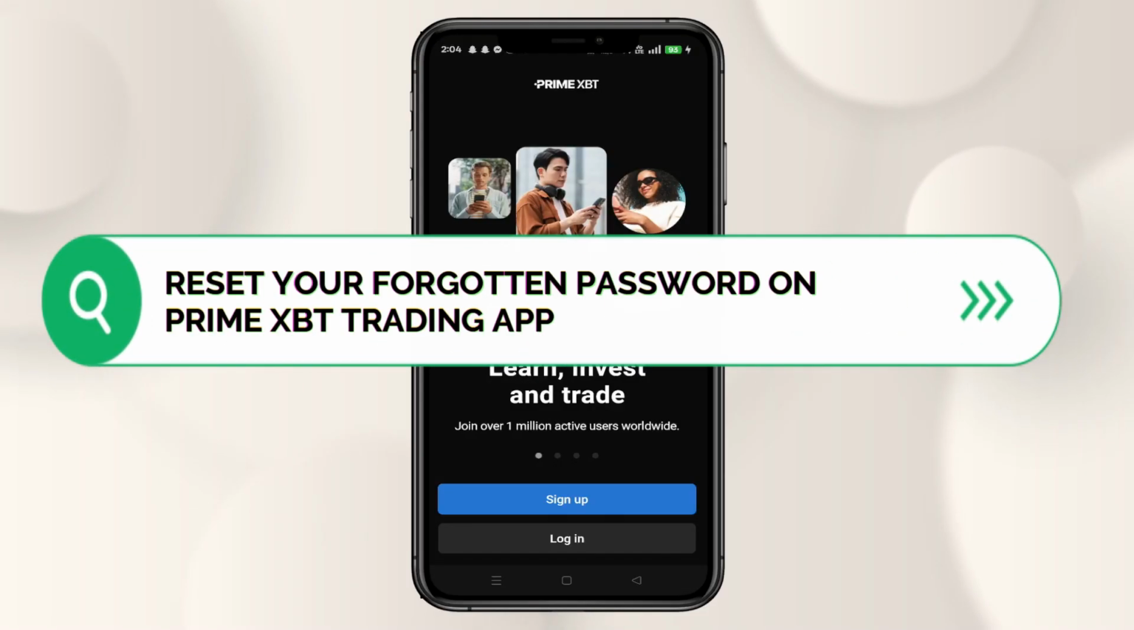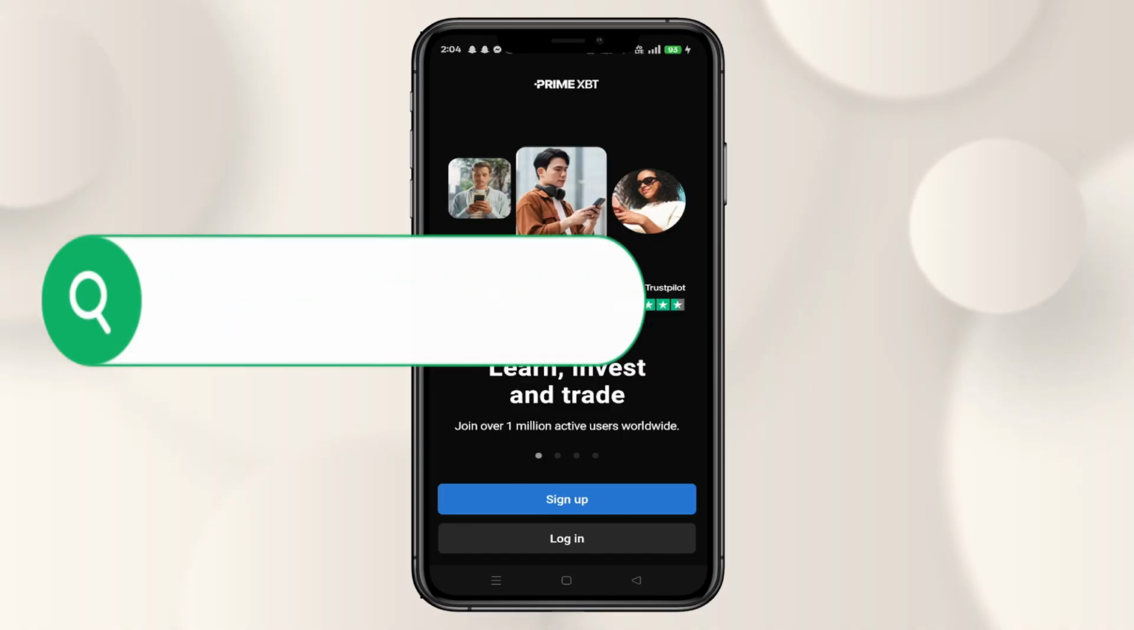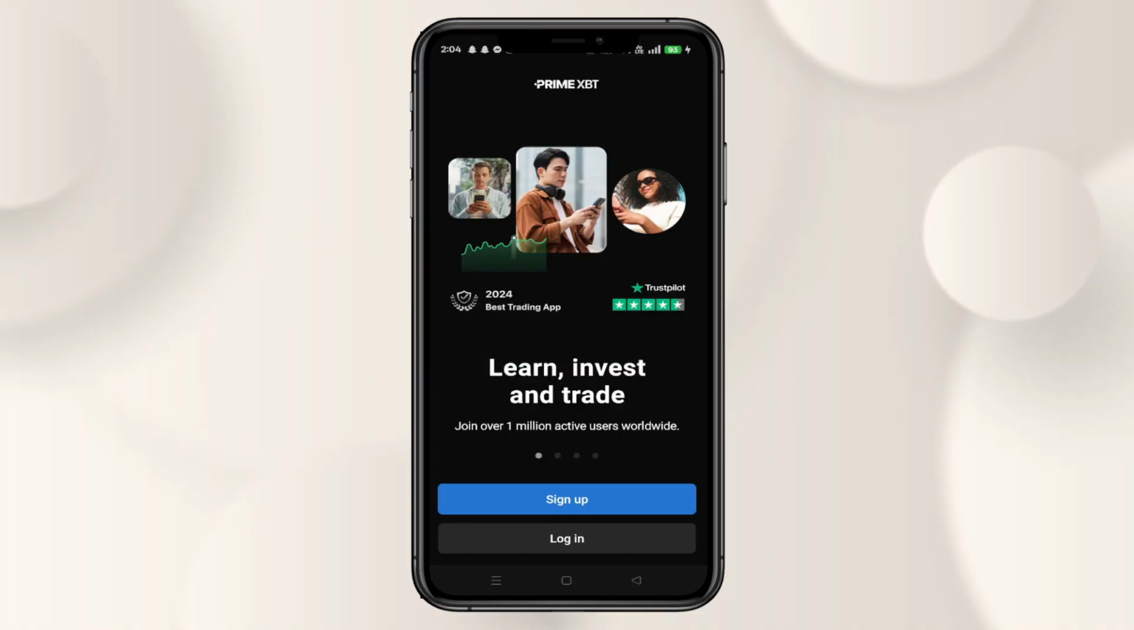Today I'm going to show you how you can reset your forgotten password on the PrimeXBT Trading App. So let's get started right away.